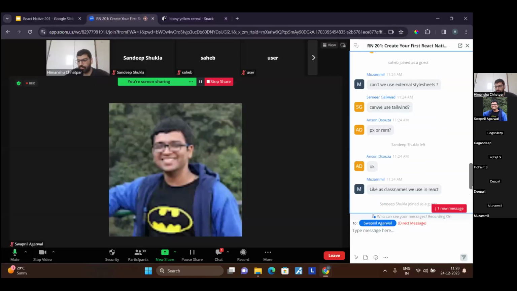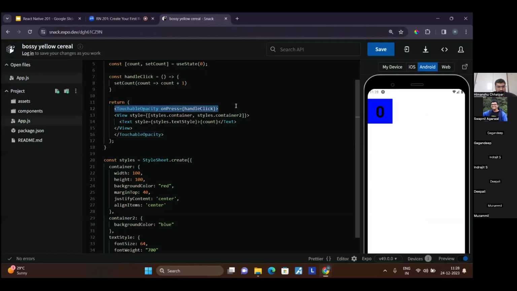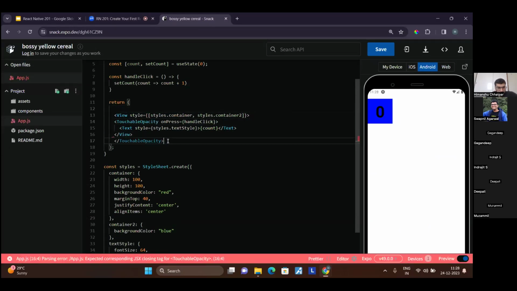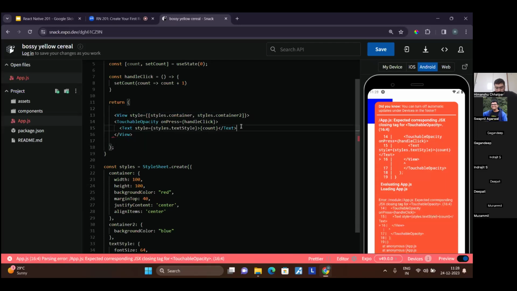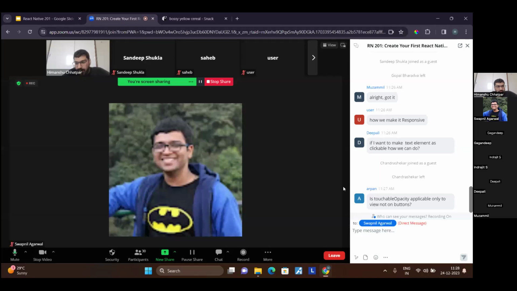So, how do you make text elements clickable? To make the text elements clickable, you can wrap them in TouchableOpacity or Pressable, like what I have done here, right? So instead of wrapping this whole view, you wrap the text in this. So now the text would be clickable instead of the whole view. You can see this is not clickable, but the text is clickable. Yeah, not clickable, clickable. So that's it.